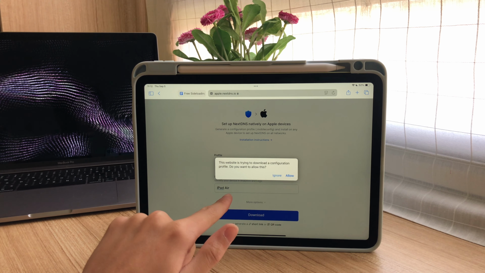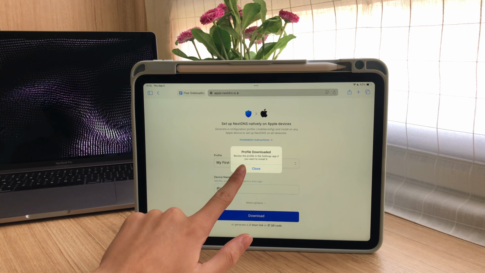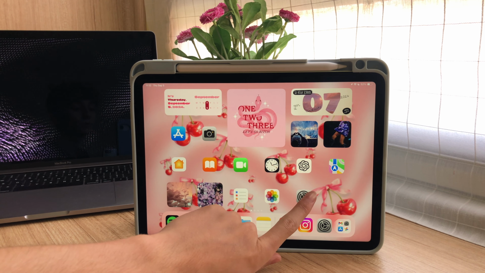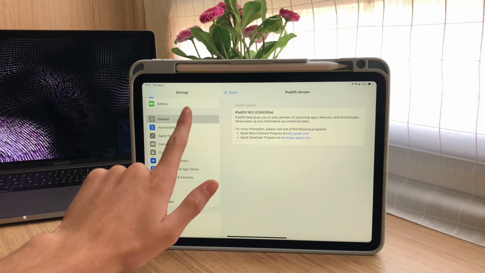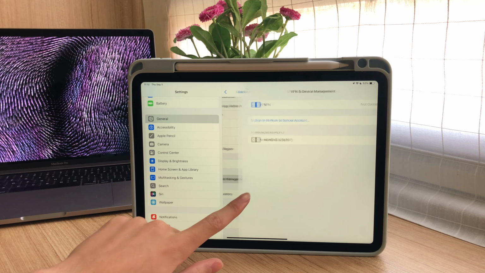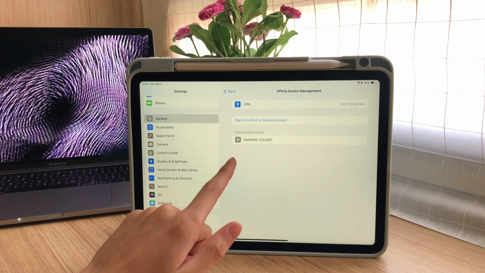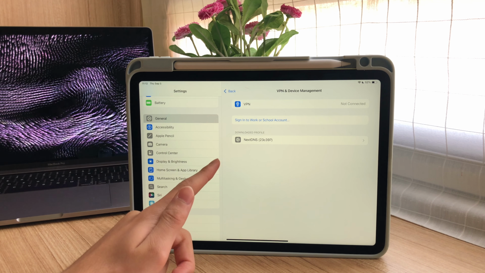Now you have to click in allow on the pop-up that just showed up, and now you can close this, and we're gonna have to go into our settings and go into general. Scroll down until we see VPN and device management, and here we have the Next DNS profile that we just downloaded, but we have to trust it.